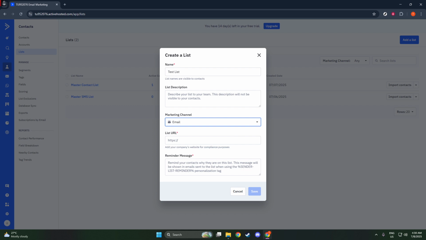Here, you want to provide a friendly reminder for your subscribers about why they joined the list in the first place. This reinforces the connection and relevance of your content to them. Take a moment to remind them of the value they're getting by being on this list. Once you've filled out all these fields, you can click Add to create your list.